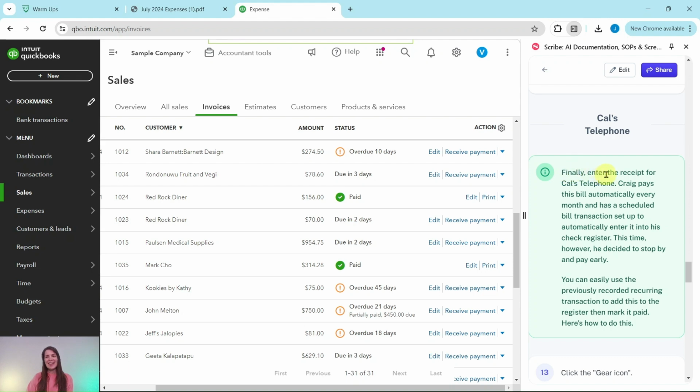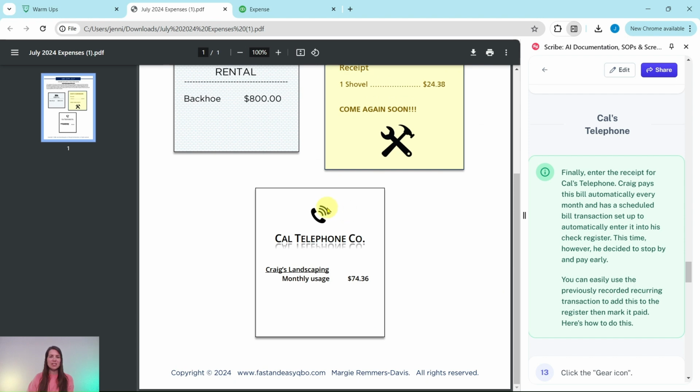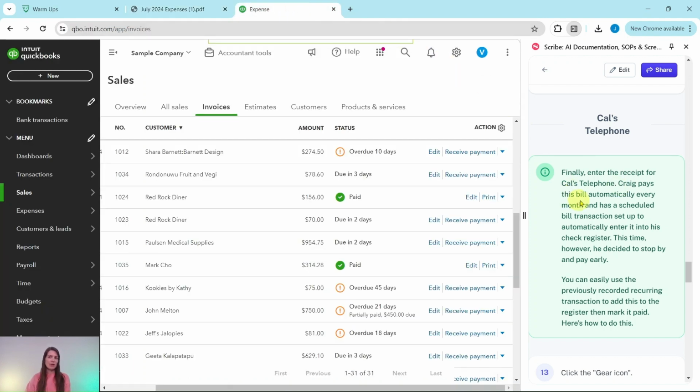All right, so finally, we're going to enter the receipt for Cal's telephone. If we go back here, you can see that there is that monthly usage from Cal Telephone for $74.36. Now, Craig pays this bill automatically every month and has a scheduled bill transaction set up to automatically enter it into his check register. This time, however, he decided to stop by and pay early. You can easily use the previously recorded recurring transaction to add this to the register, then mark it as paid.